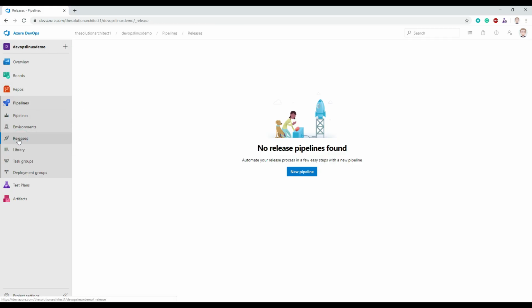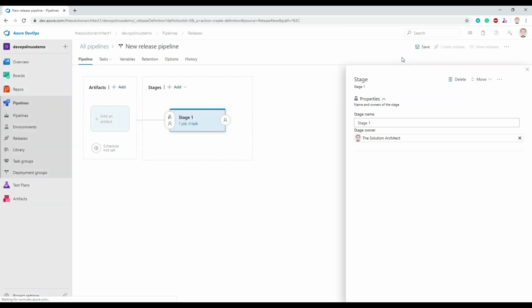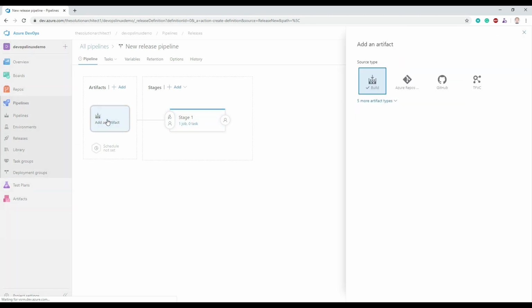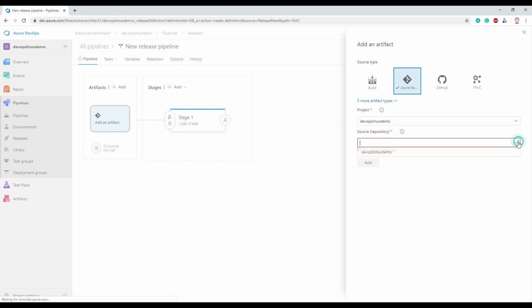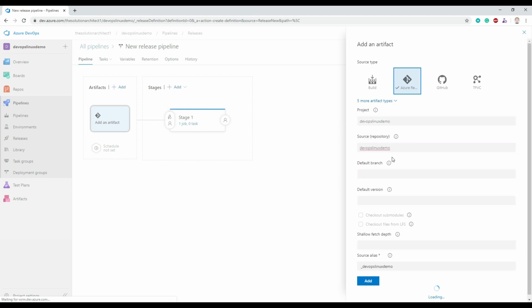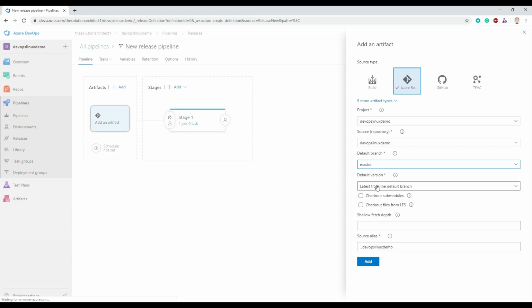Now back onto your Azure DevOps portal, go to releases, and we want to create an empty job. Select empty job, and then the artifact that we want to select here is Azure Repo. So we want to use just our files. There's several ways of doing this. I'm just going to select the source code, copy the source code over, just select the latest and click add.